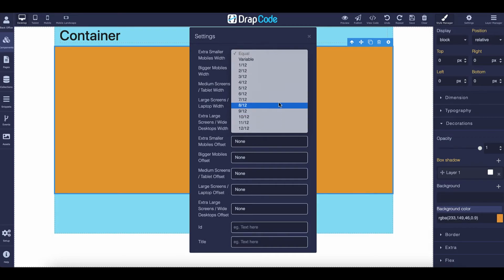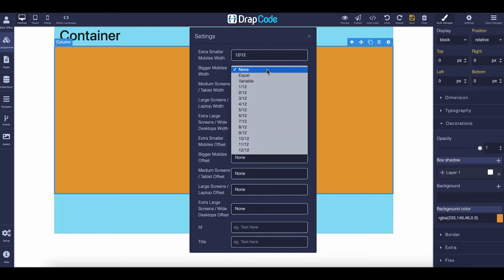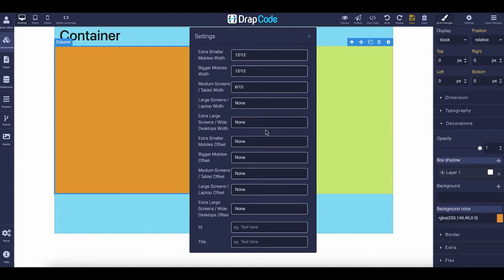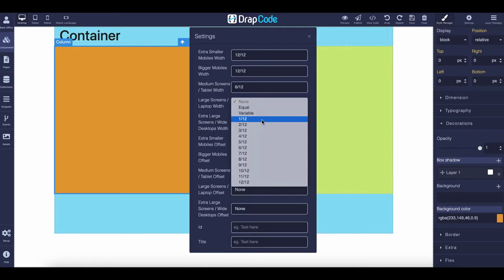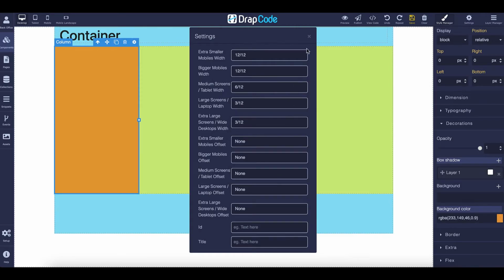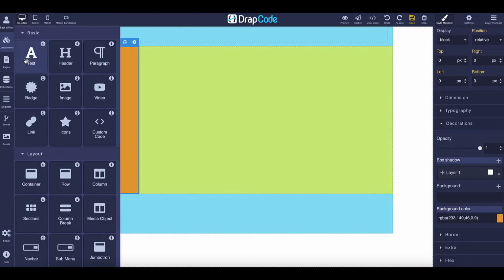For the screen layout configuration, let it take the full width on extra small and mobile screens, that is 12 out of 12. For the medium screen, we configure it to occupy half of the row width, that is 6 out of 12. For the bigger and extra large screen size, let's configure it to occupy 1/4, that is 3 out of 12 width.